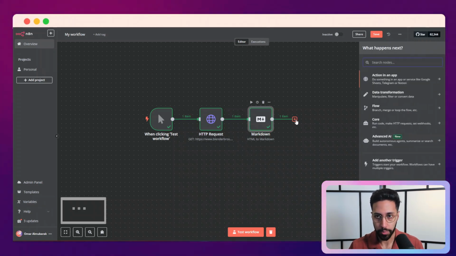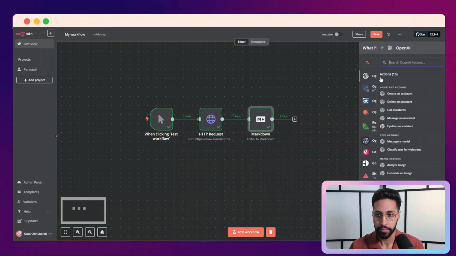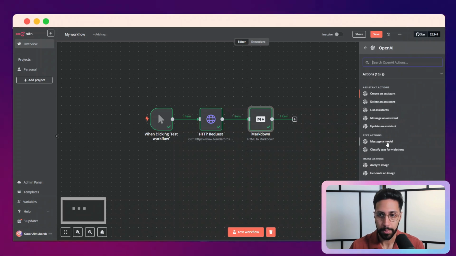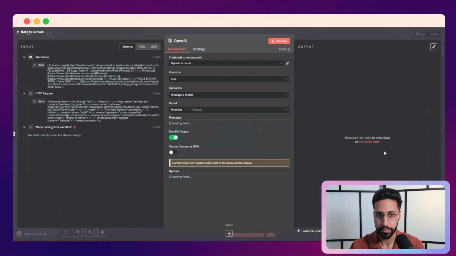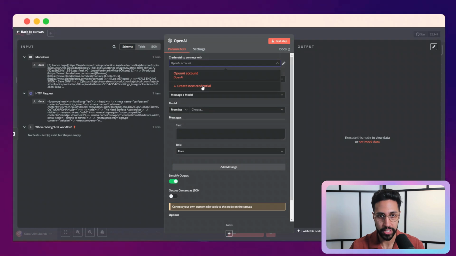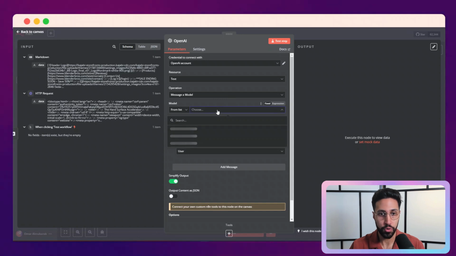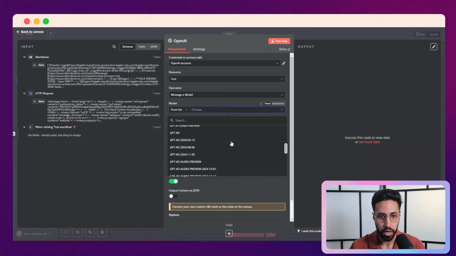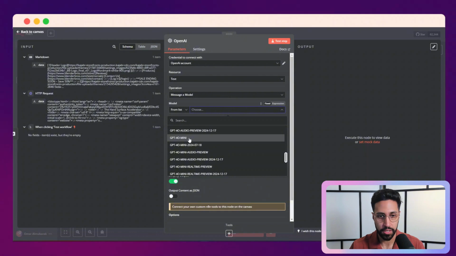So if we write OpenAI, and then we do message model, first thing you want to do is connect your OpenAI account. So you press this, create new credentials, and then you just need to connect your account by getting your API key and adding it. Once you have that, you want to message a model and then choose the right model from the list. I'm going to go for ChatGPT 4o mini.